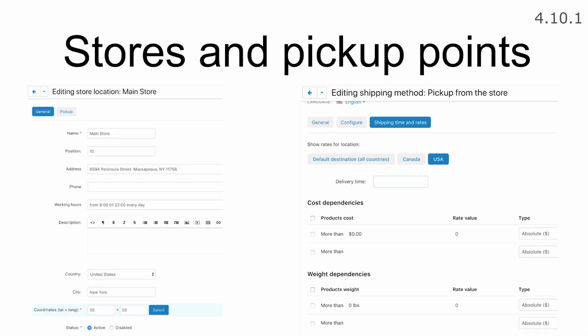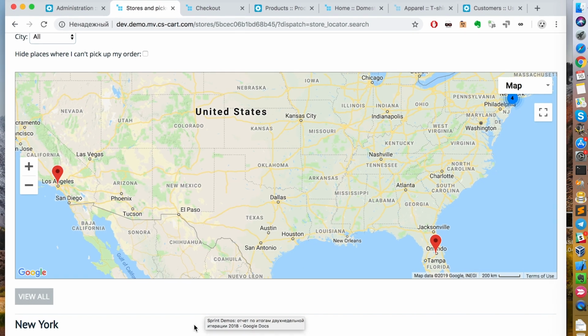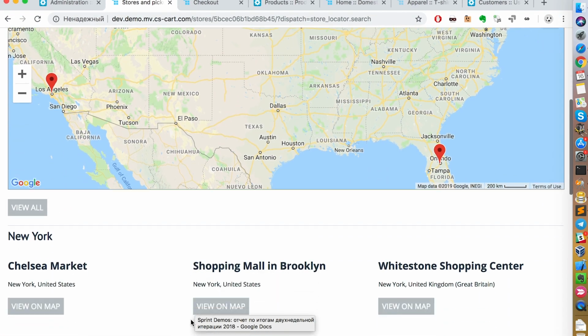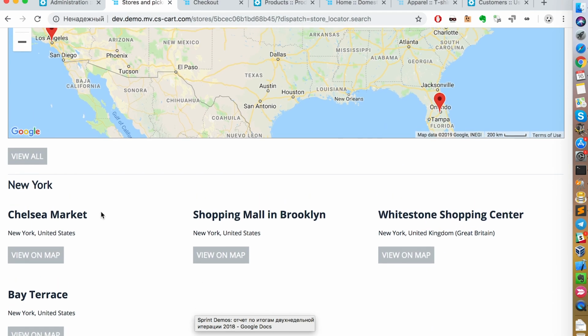So the first part, what's already done. Stores and pickup points. As you probably know, in Syscart we had an add-on called Store Locator. I mentioned it in a previous demonstration, and it's needed in order to show all your stores on the map and some description of them. Probably it can be working hours, telephone number, and so on.